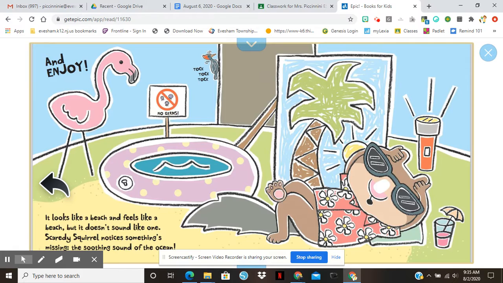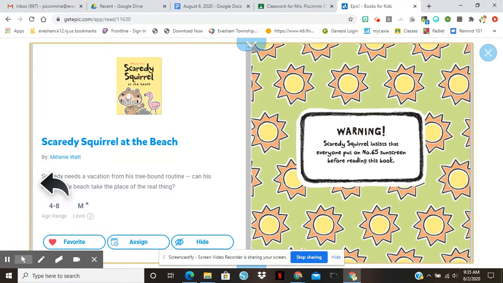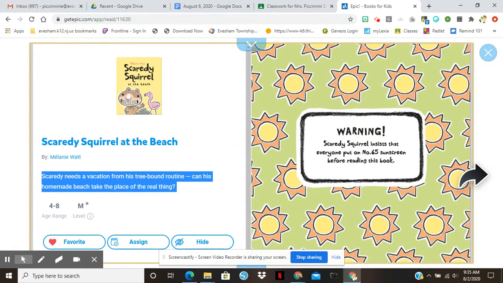Let me just back up to the beginning because I already read the book. Here we go. So Scaredy Squirrel at the Beach. If you've read any other Scaredy Squirrel books, you'll know that Scaredy Squirrel, he's the main character. And we know that he's kind of a little bit of a nervous Nelly. He doesn't really like to be around people or crowds. He usually likes to do his own thing, and he overthinks everything. This book is about his experience going to the beach.